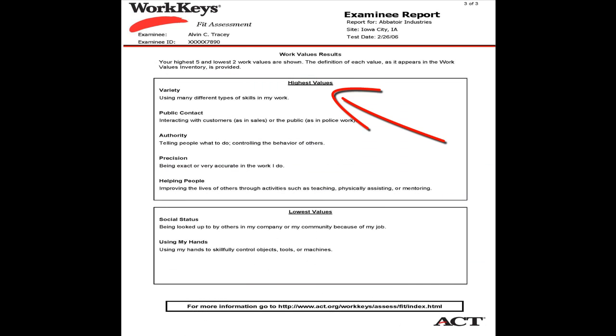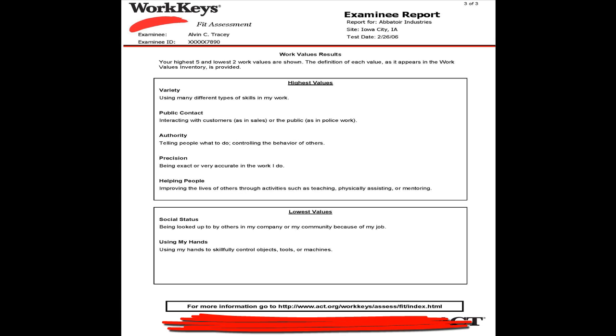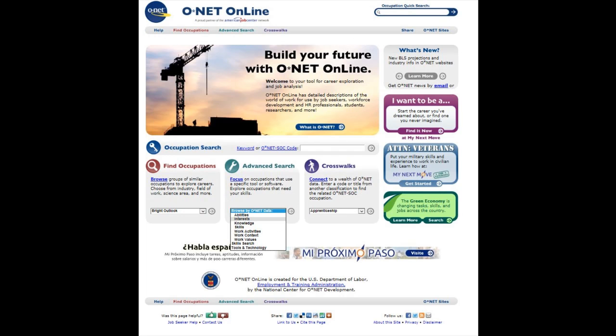Your top ranked and lowest ranked values are shown on page 3. These are different than your interests. Examples of these values include social status, public contact, authority, and variety. For more information on these values, go to www.act.org/workkeys/assess/fit/index.html.